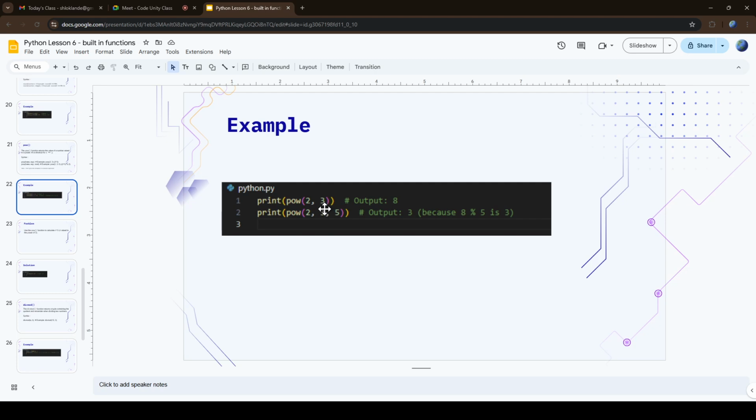So if you say 2 raised to the power 3, which gives you 8, the function is going to divide 8 by 5, and whatever the remainder is, it's going to print that. So it's going to print out 3. 8 divided by 5 is, 5 goes into 8 once, and what remains is 3. So it's going to print out the number 3. I hope that helps you understand that.